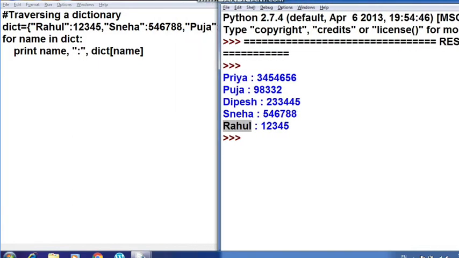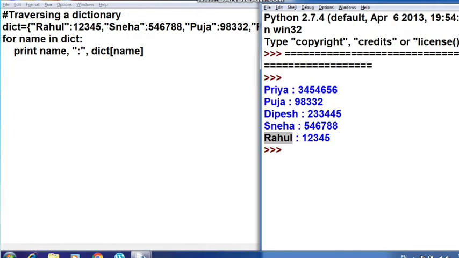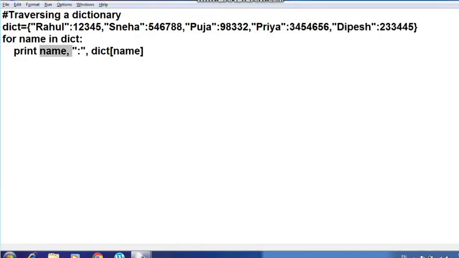So this is how you can traverse a dictionary. By using the loop method you can access the elements of the dictionary. If you write the variable name, it will print the keys, and if you write it like this, to print the value of the dictionary, you can write the name of the dictionary with the corresponding variable name.